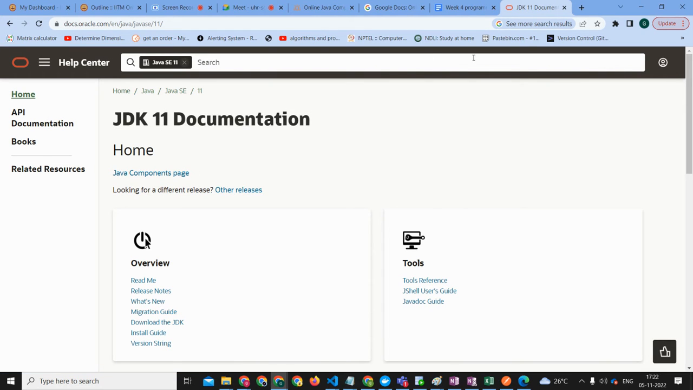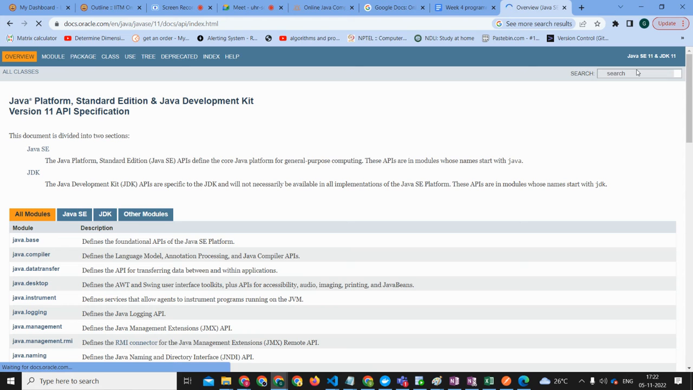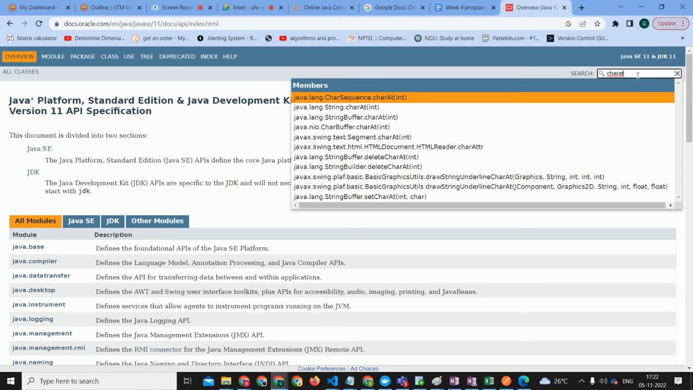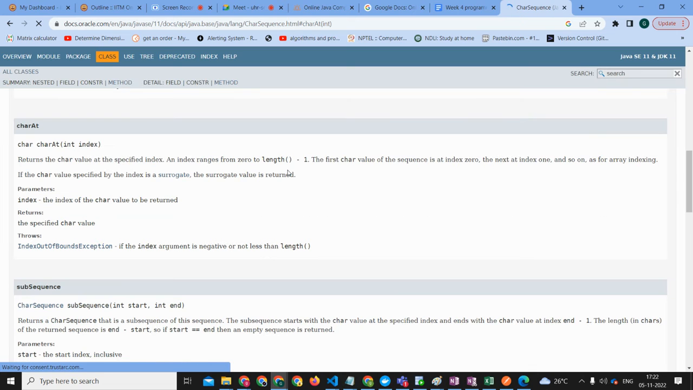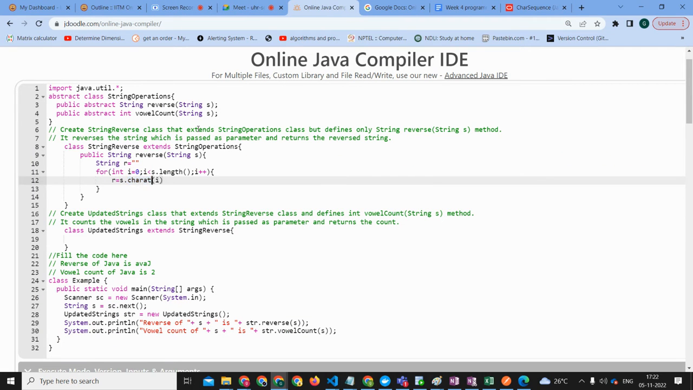Can anyone send me the link? Okay, I think this is what it looks like. Here we can search for charAt. We got this. So this is how I use the documentation. This is the only purpose.